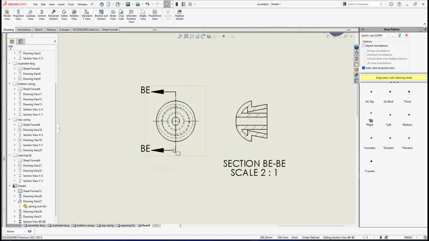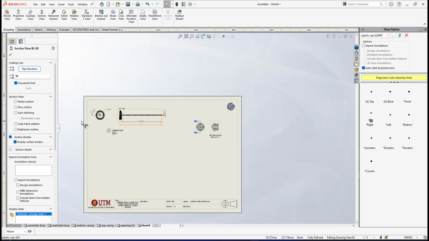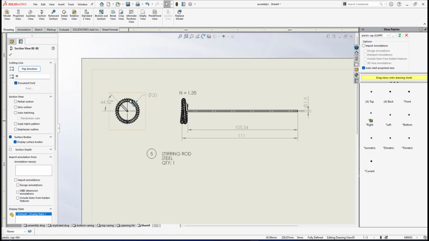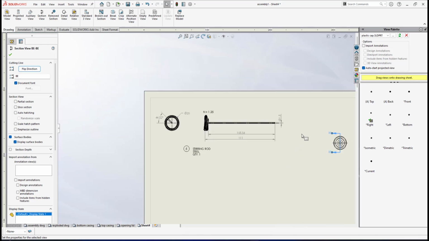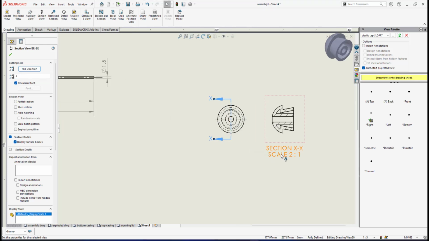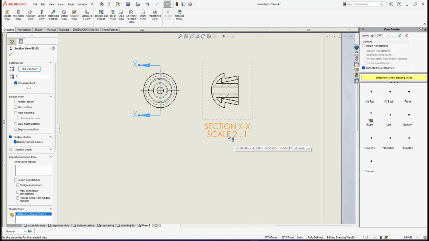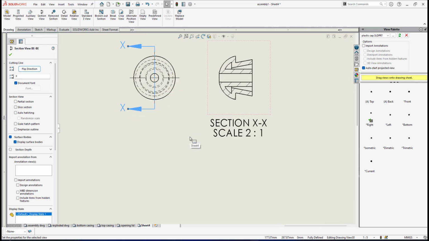Okay, about the label, it's not supposed to be BE. I don't have any cutting section like X here, so it means that I can label this as X. Make sure it's capital. I simply click yes. So it's stated here section XX, right? Okay, here I put scale to 1 since I already magnified this plastic cap to 1 scale.